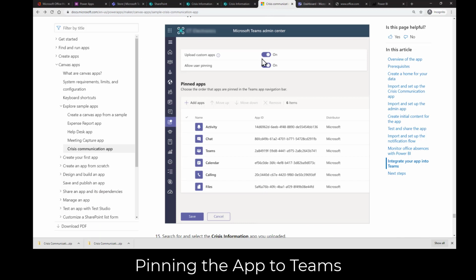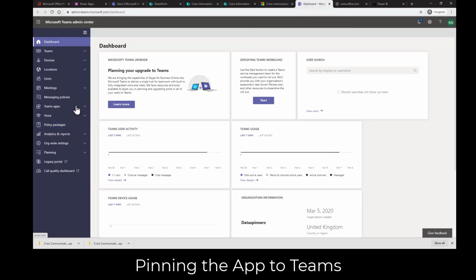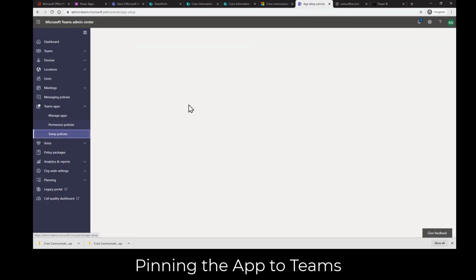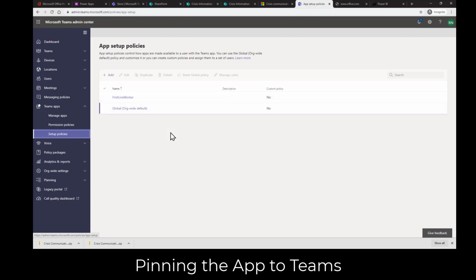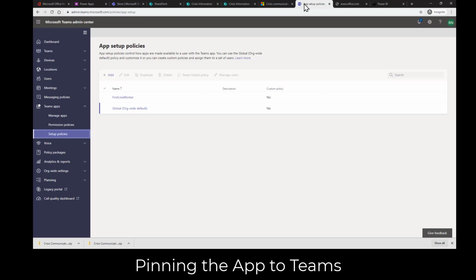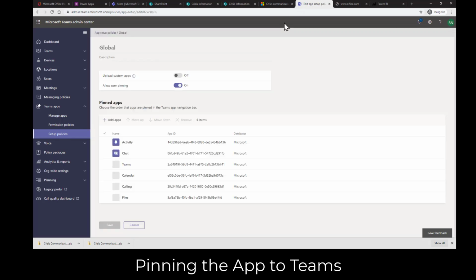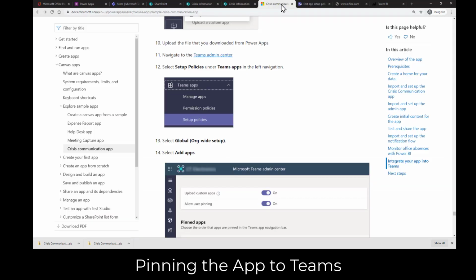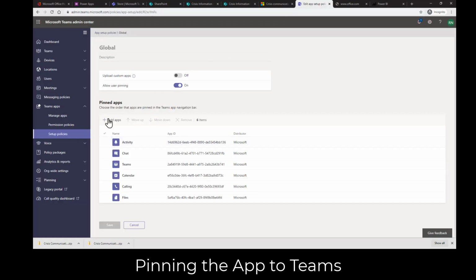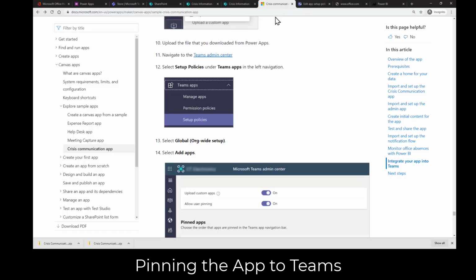As you can see, there's quite a few places to go here. So we're going off to Teams Apps and Set Up Policies here. And then we're going to just refer back here. Teams Apps, so a global org-wide setup. Okay, that's good. We're in there. Then we're going to go to Add Apps, and just check the permissioning on this.